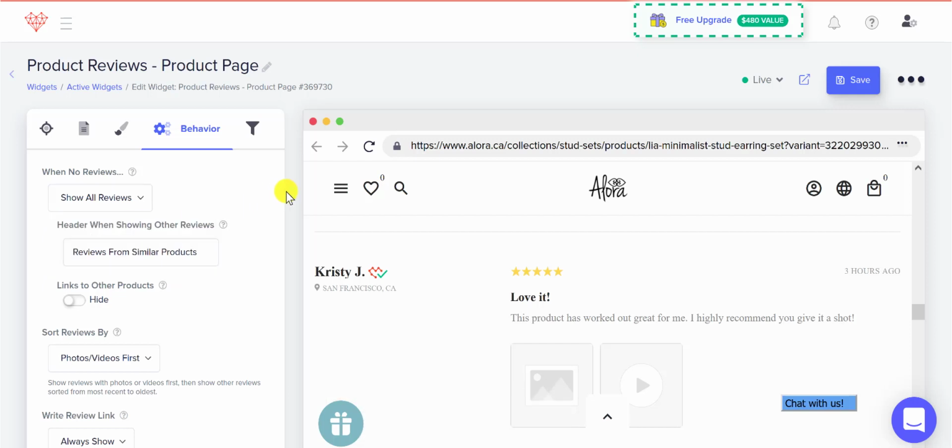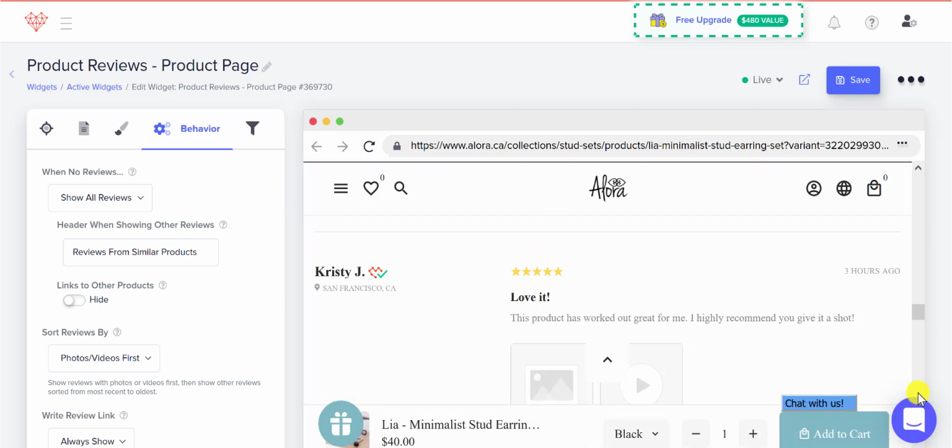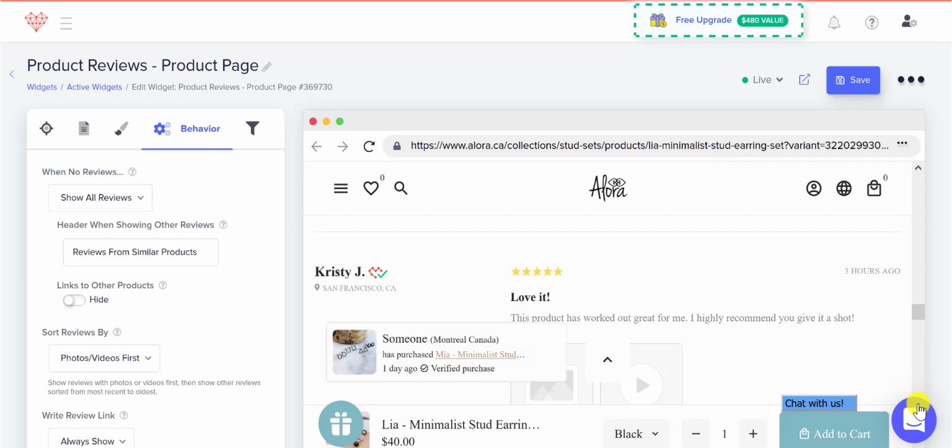So that is it. Those are the two things that you should check to see why your reviews are not showing. And if you have any questions, go ahead and click this button down here, and this will connect you to our support team, and we'll be happy to help you troubleshoot anything that might be going on.